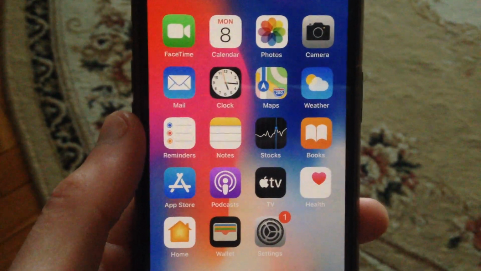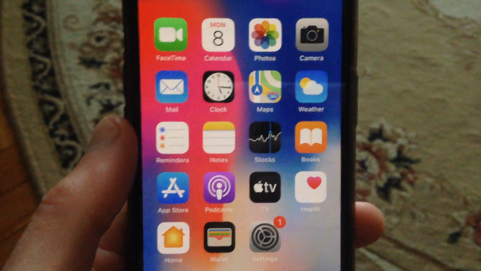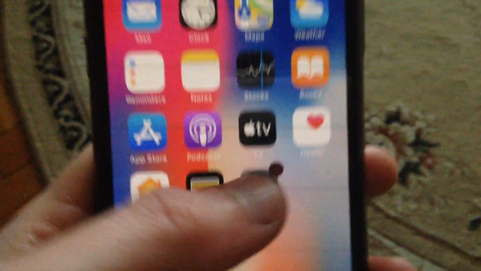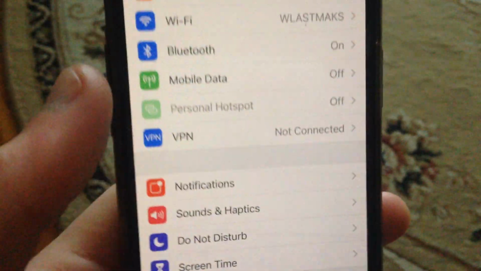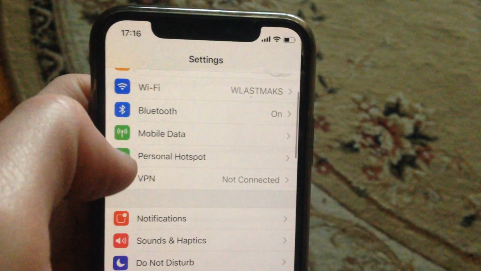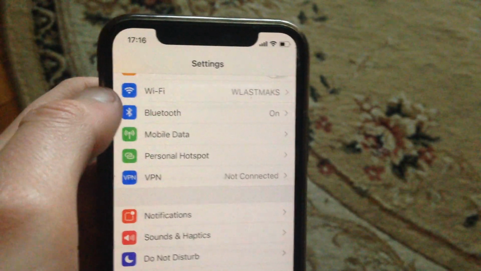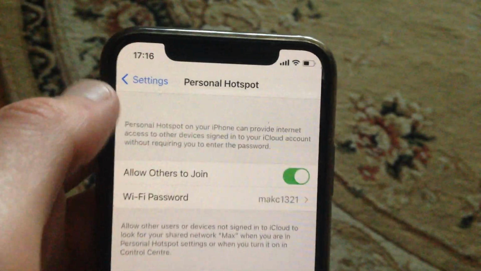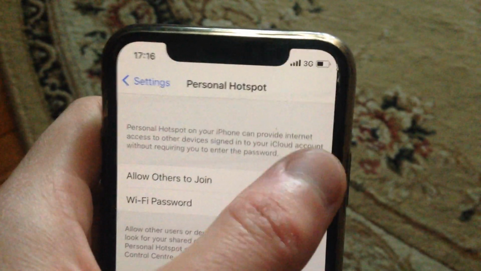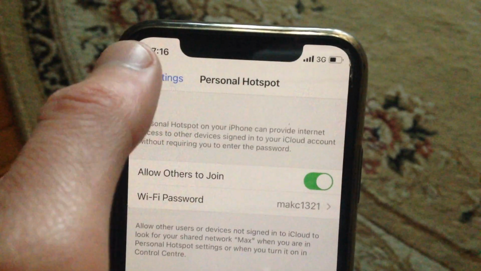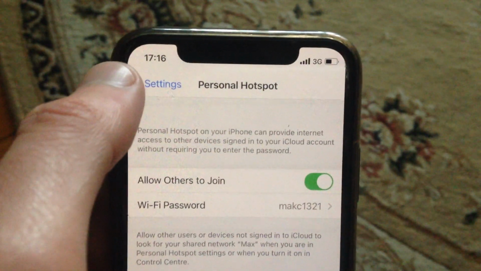So if Personal Hotspot disappears from your iPhone, here is how you can fix it. For fixing it, first just open the Settings, and in the Settings you need to first turn on Mobile Data. Now go back, and here you can see that Personal Hotspot has become active. Choose this option and check here, choose Allow Others to Join, which means that you turned on your Personal Hotspot and now it is working.